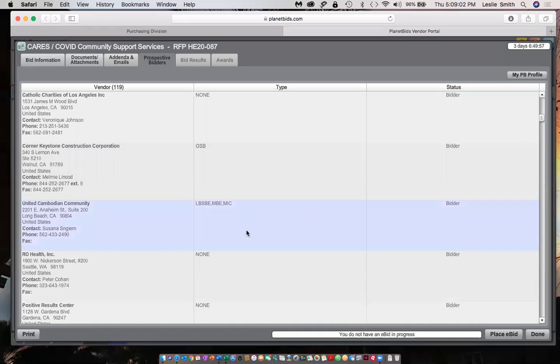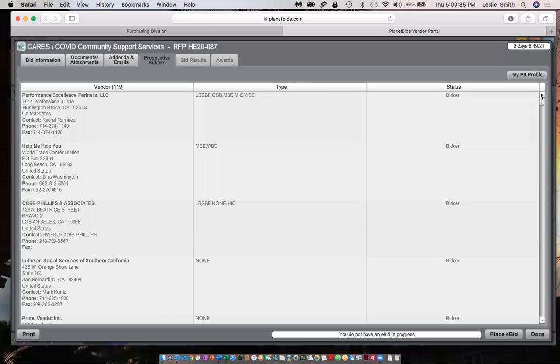In this column, the type, this gives you what their certifications are. So for instance, the United Cambodian Community has these vendor types. So they're a City of Long Beach Small Business Certified, they're Minority Business Enterprise, and they're a micro business. So that's helpful when you're building a diverse team, that you engage the help from different kinds of vendors that are also interested in this bid. Okay. And the status is just right now, they're just bidders. And sometimes you'll find someone that'll say non-bidder because they just want to see what's out there and they've decided they're not going to bid.